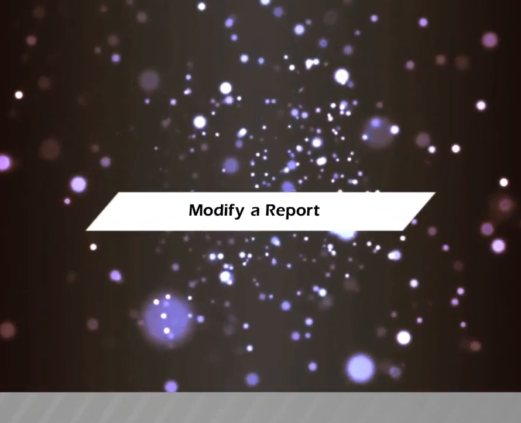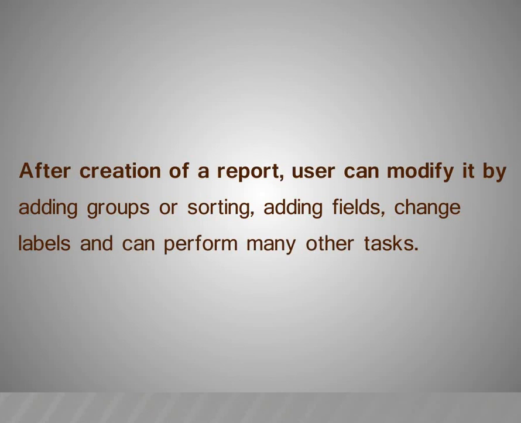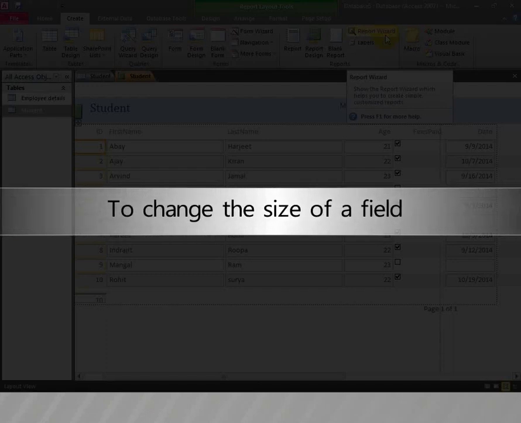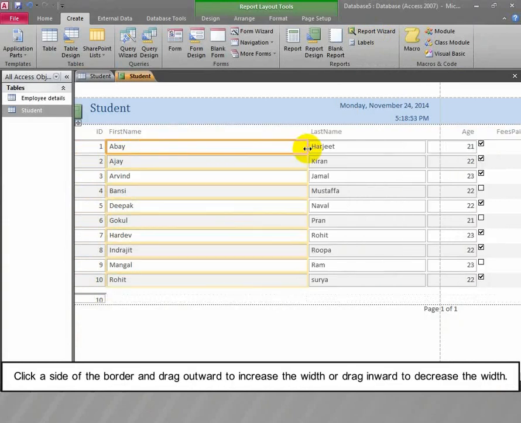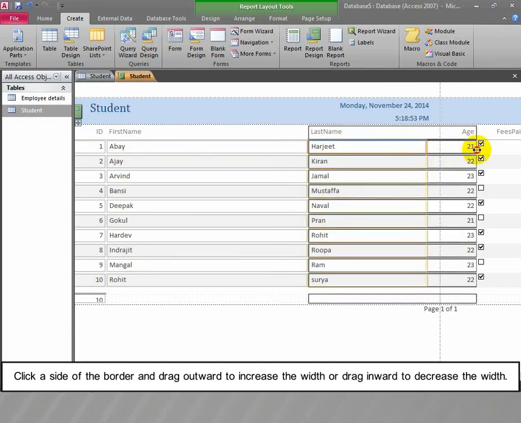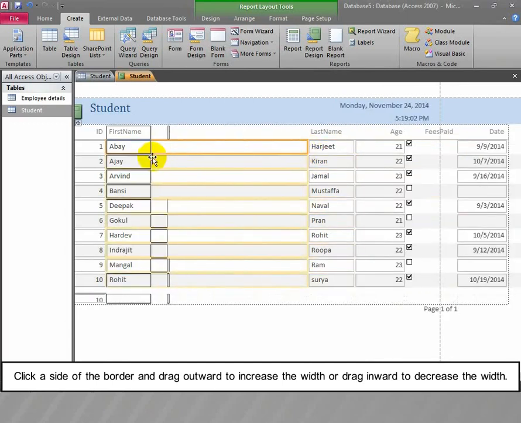Modify report. After creation of a report, user can modify it by adding groups or sorting, adding fields, change labels and can perform many other tasks. To change the size of a field, click the field or label. A border appears around it. Click a side of the border and drag outward to increase the width or drag inward to decrease the width.